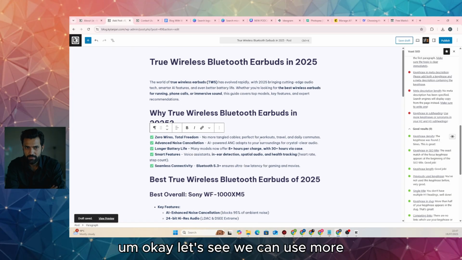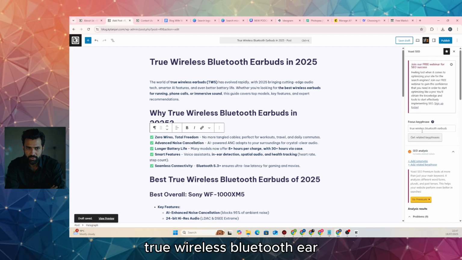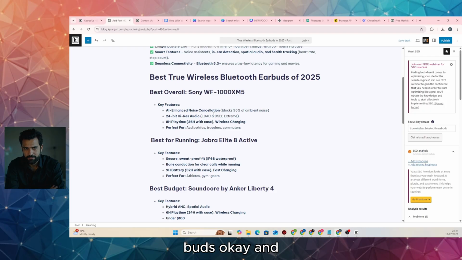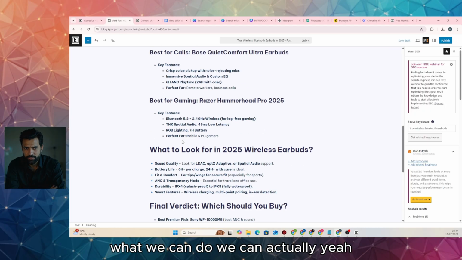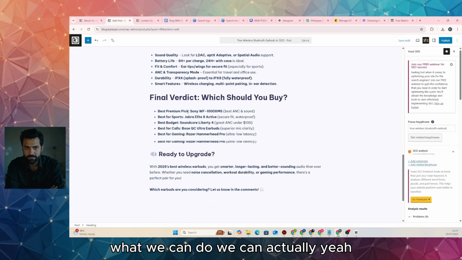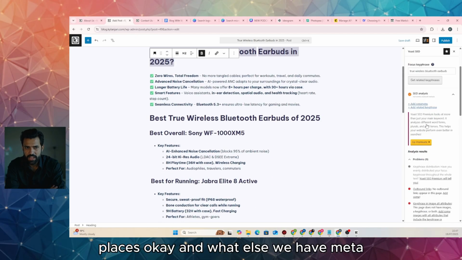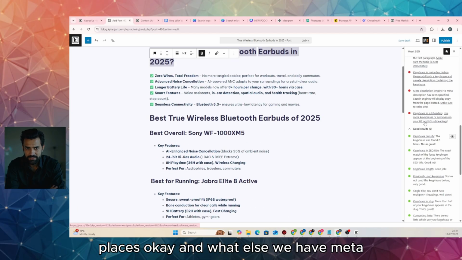okay, let's see, we can use more. True wireless Bluetooth earbuds 2025, true wireless Bluetooth earbuds. Okay, and what we can do, yeah, so we need to add more in more places. Okay, and what else we have?